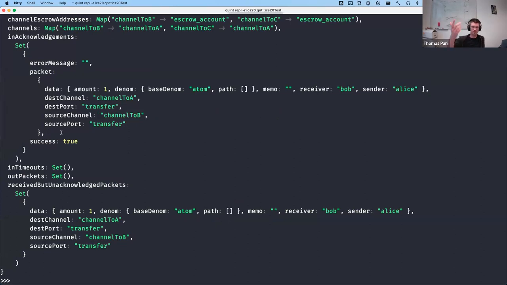And so we could now call another action that receives this acknowledgement. But since this was a successful transfer, it would not actually trigger any additional logic.